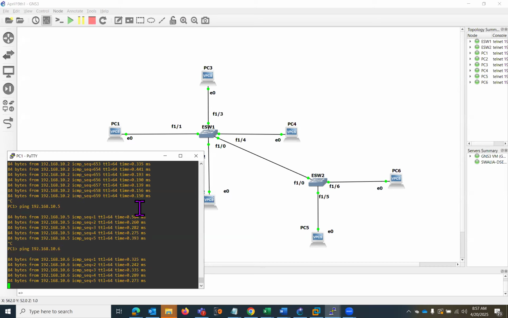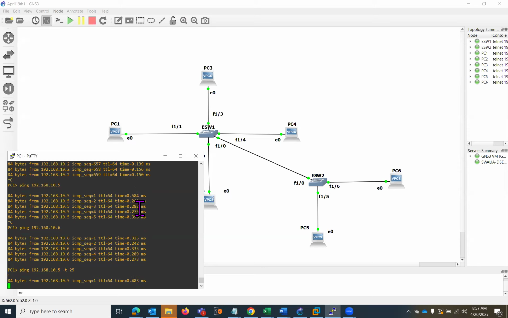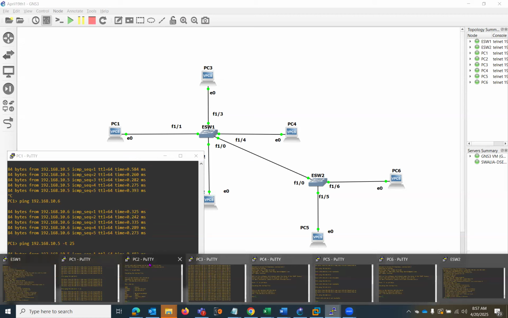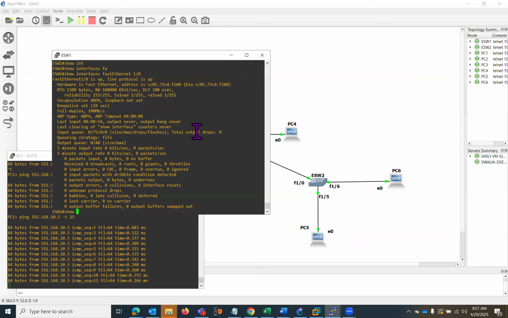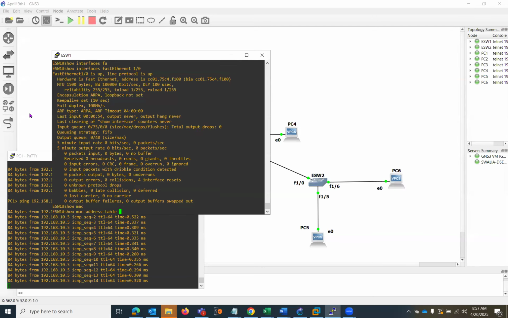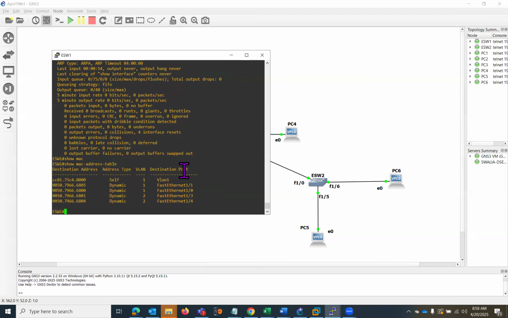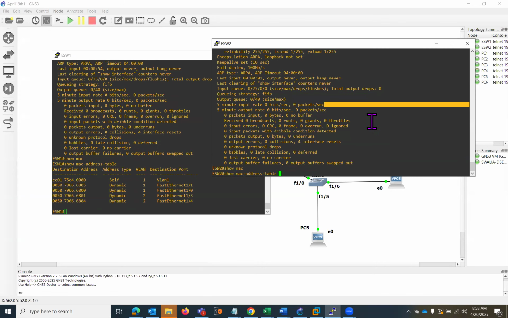Right? Yes or no? Yes, sir. So let us run a continuous ping. Then from here, let's go and check switch one MAC table. Show MAC address table. Right? And switch two MAC table. Show MAC address table.